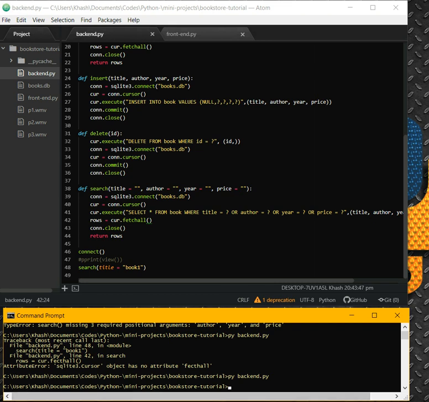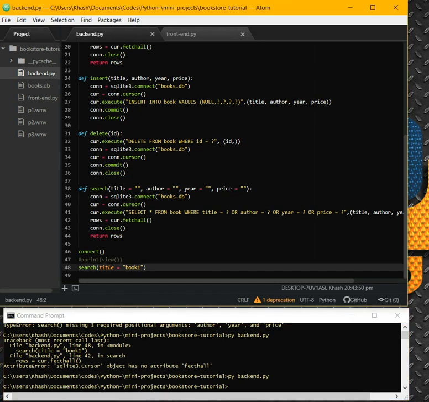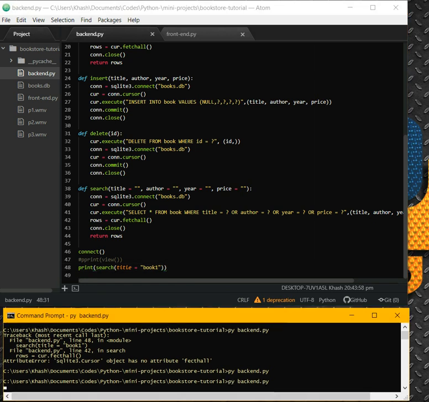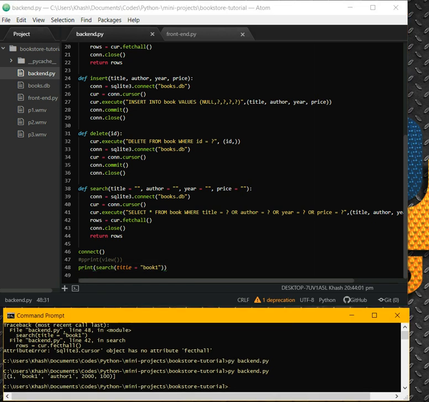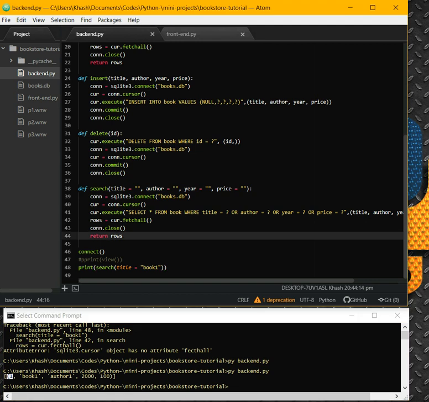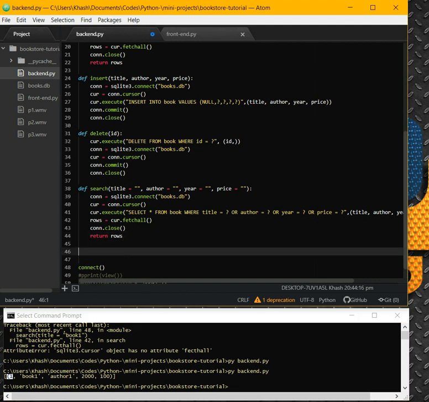Actually we don't have any result because we have to print our search, so I'm going to print the search and save my code. And as you see, it returns us book 1 with author 1, 2000, and price is 100, and primary key is 1. Okay, then our search function is working as we expected. Let's take care of the update.